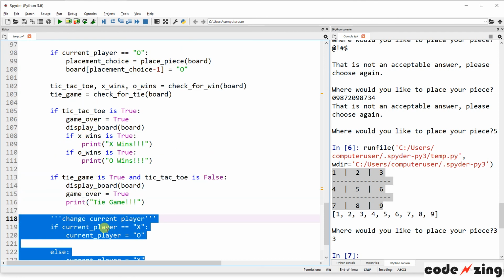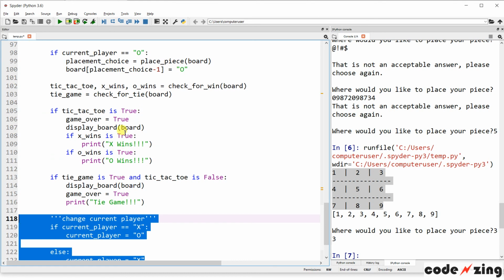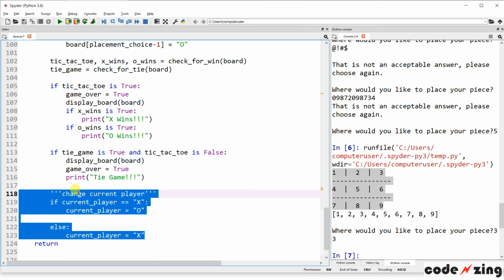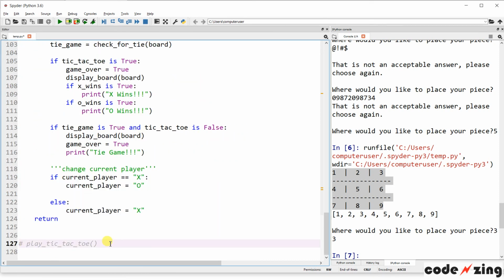So if there wasn't a tie or a win, it'll switch the player and then start back at the top. Let the X or the O place a piece, check for a tic-tac-toe, check for a tie. If there is one, print out the win. If not, then let's play again. So a lot of stuff going on.